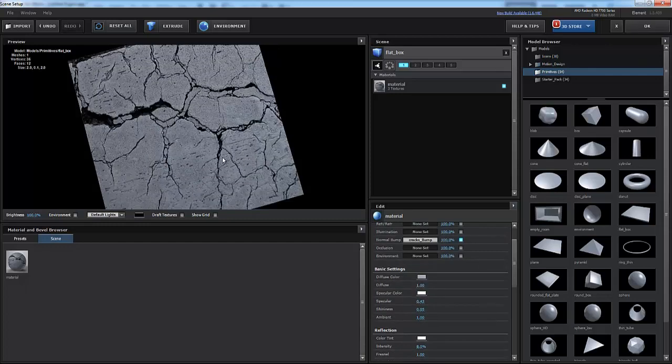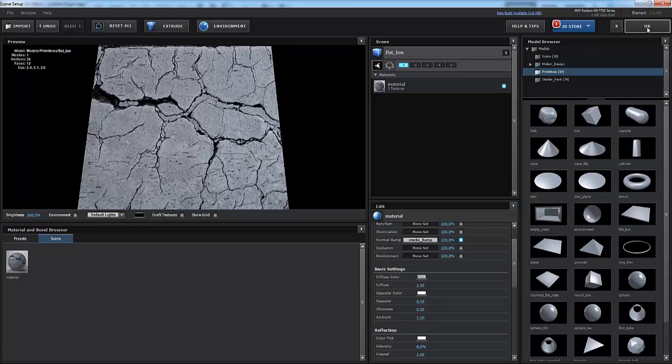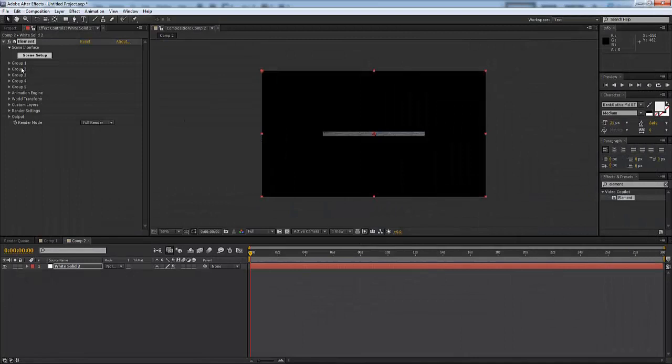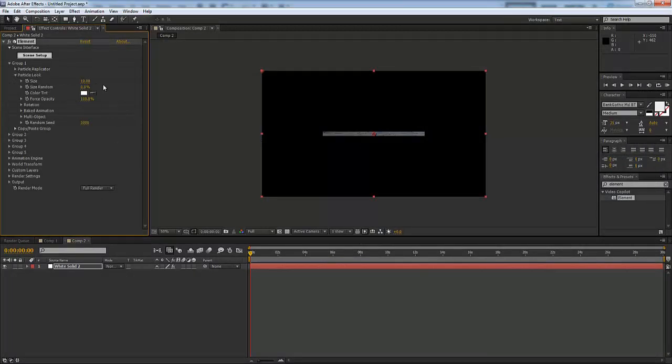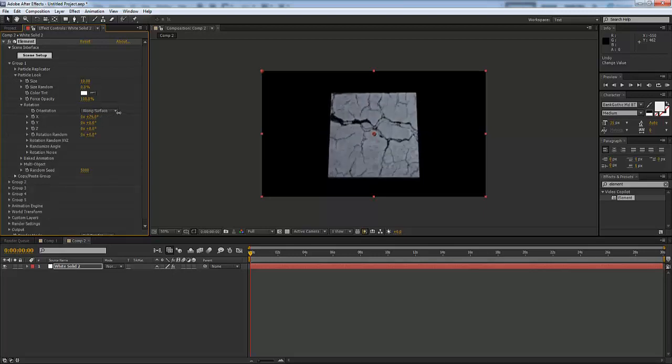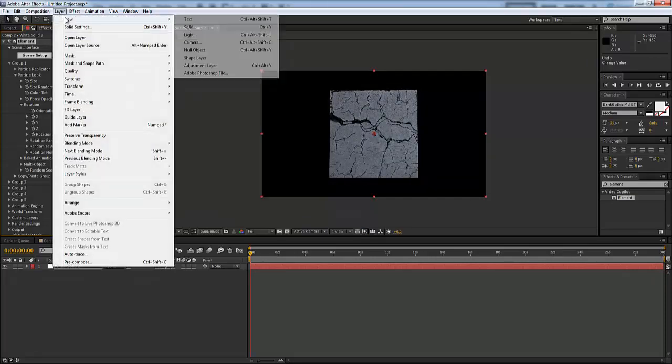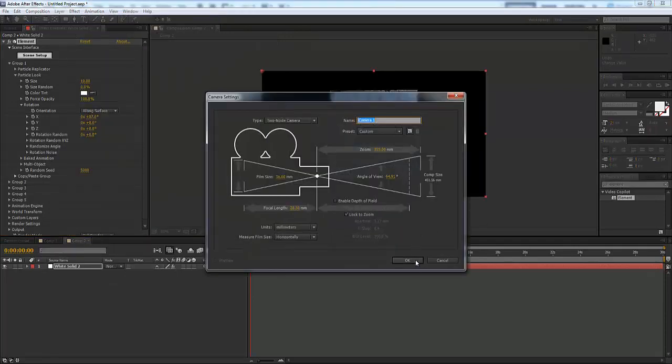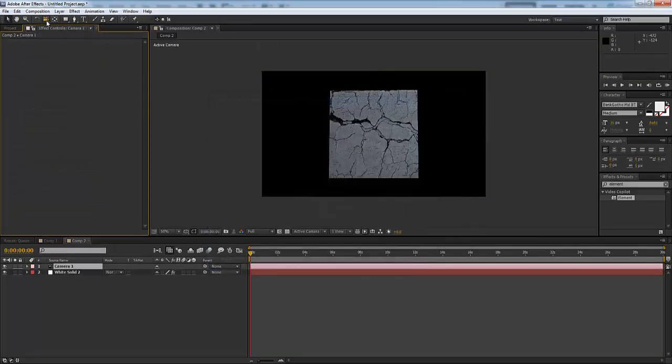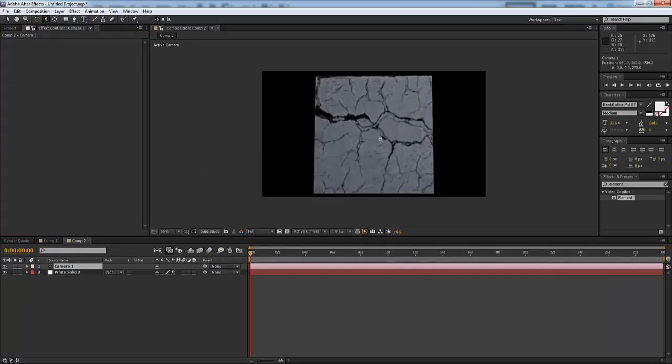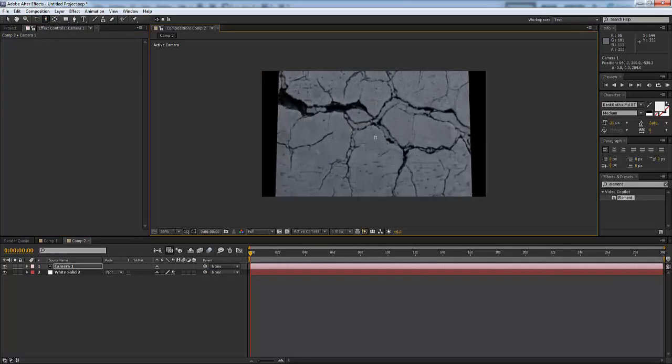So let's go ahead and put this into our 3D composition. We'll go ahead and hit OK, and let's go into group 1. Let's go to particle look and rotation. Let's rotate this on the x-axis and move that up. And let's create a camera to check out what we just created. So go to Layer, New, Camera, and select Camera. And let's move in our camera a little bit, just a little bit.